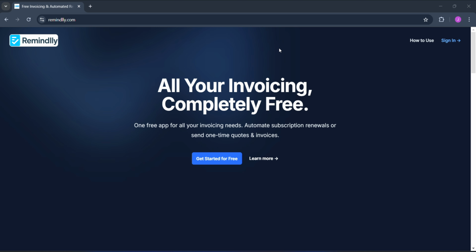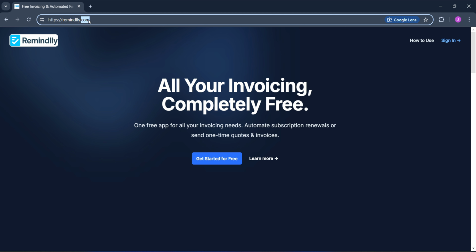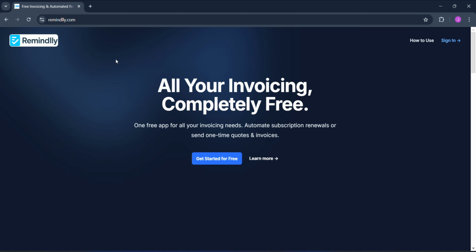Normally there are different platforms using which you can create them, but those do not allow you to store your data. Normally you can only create one-time invoices. But we have a website called remindly.com. Using this you can create one-time invoices and receipts.